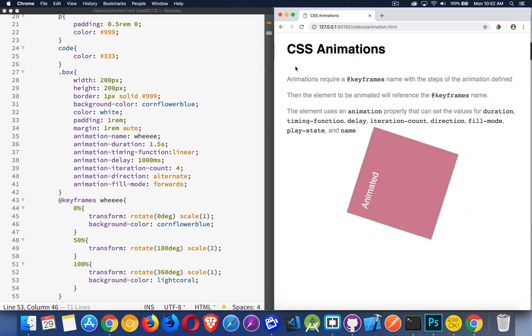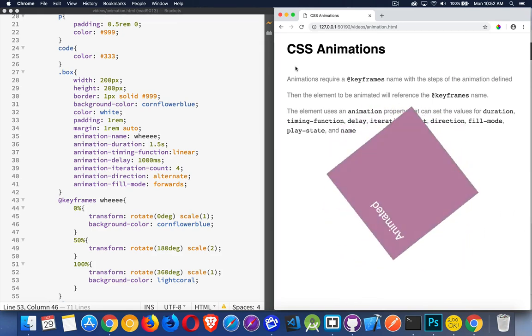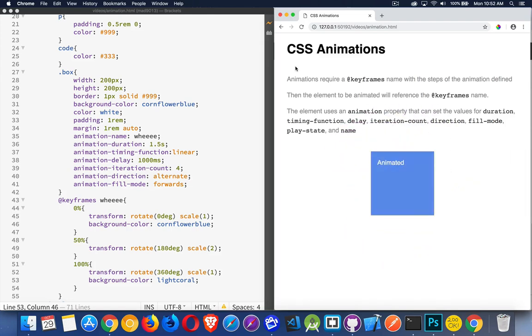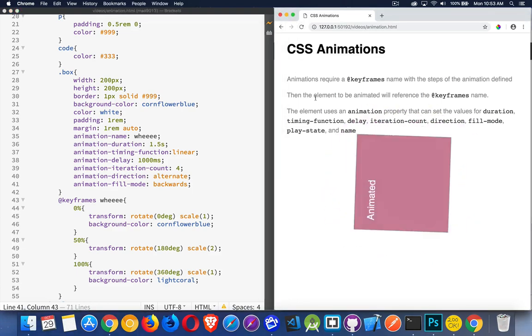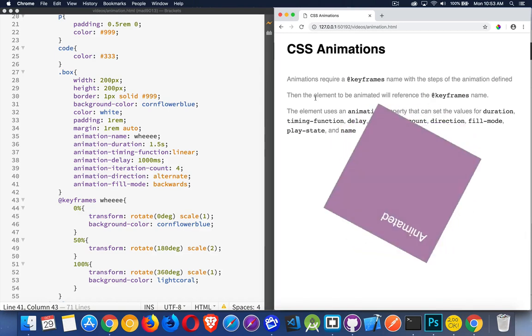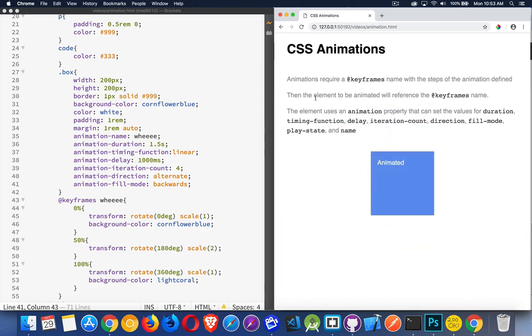So with a 1 second delay, it goes through, and then it's coming back to blue, and then back to this. So this forwards means this is the color that we're going to have when we're finished. If we say backwards, that's the fill mode that we want to use. After the 1 second delay, it starts, we go through, and then at the end of the 4, typically we get the finished condition. I don't know why it's not showing the light coral at the end. Oh, possibly because I'm doing the alternate.